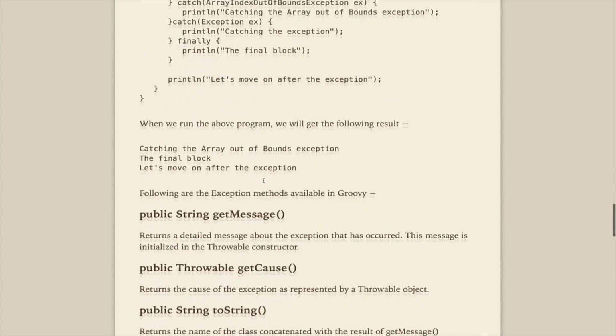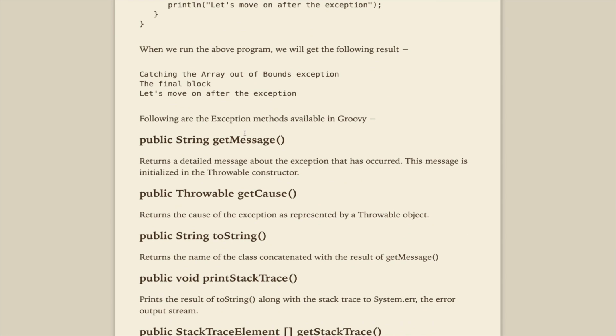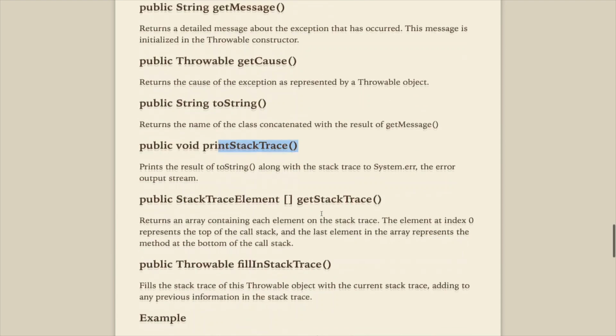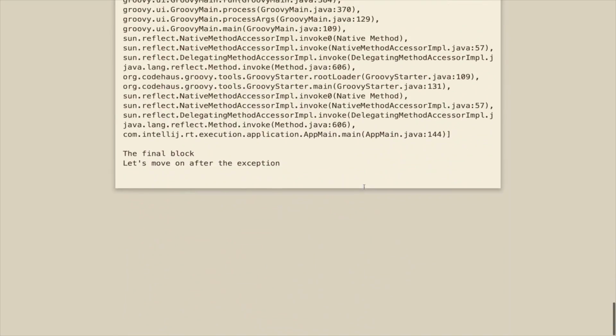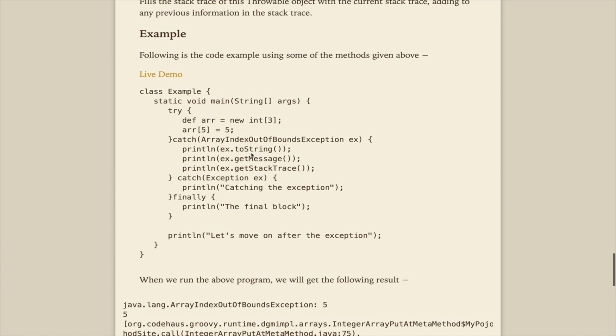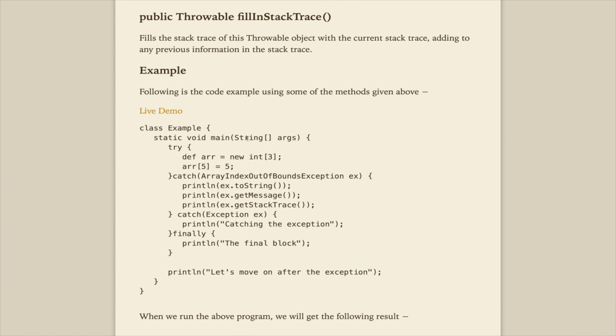That's our finally block. And then we have some methods as well. Following are the exception methods available in Groovy. We have getMessage, getCause, toString, printStackTrace, and getStackTrace. There are a lot of examples in the article that you can have a look at as well. So I will leave it to you guys to think about where your exception handling should be implemented and how you're going to manage your code, which makes sure that it does not break in the case of an exception.